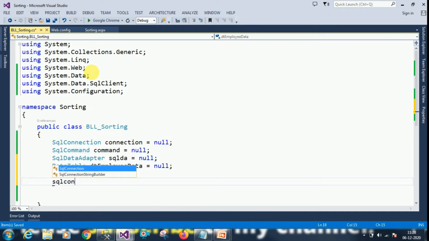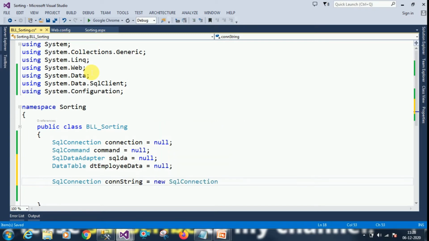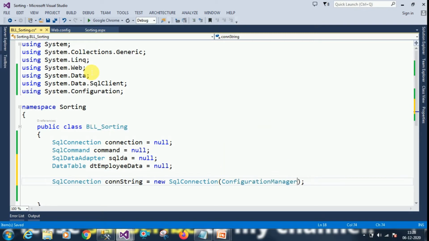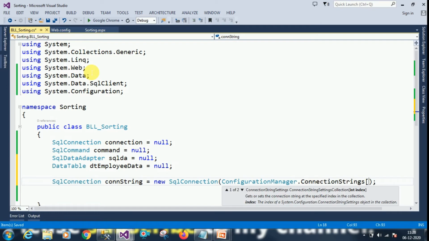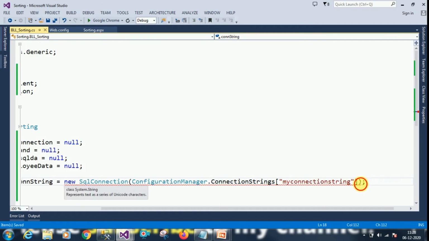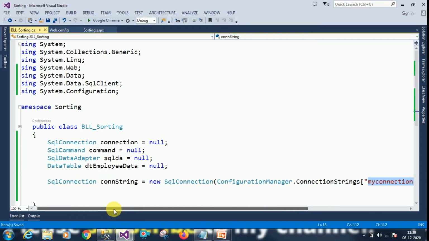Then we have to read the connection string from web.config. For that, ConfigurationManager.ConnectionStrings. Here we have to provide our connection string name. We are going to read the connection string from web.config. We have to convert it using ToString. Okay, here we are going to read the connection string from our web.config. In web.config we configure the database details.